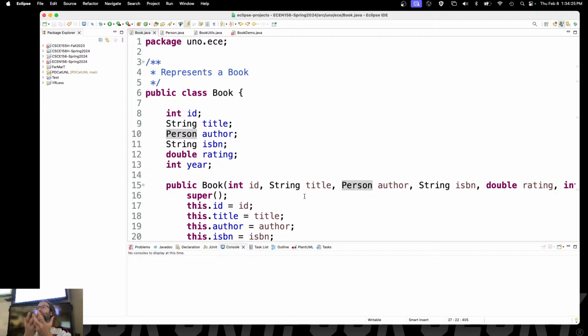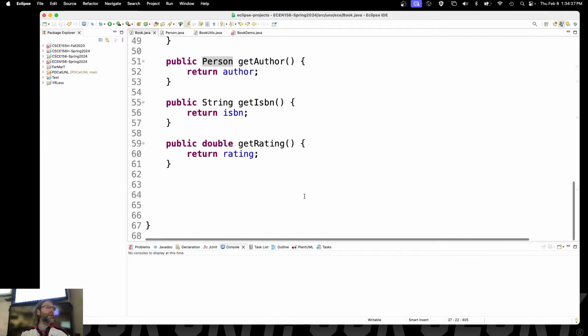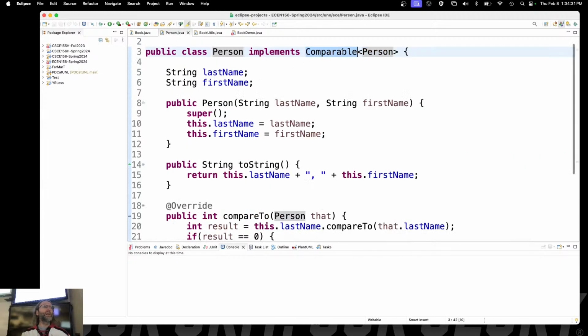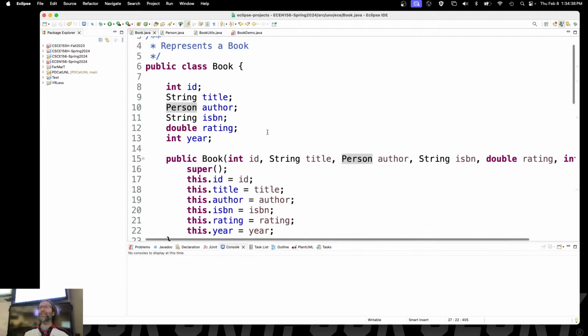How do I know that they're equal? There's nothing in here that tells me. So I could do the same pattern, I could go ahead and implement comparable book. But the problem with that is that it locks me into one way of comparing a book.